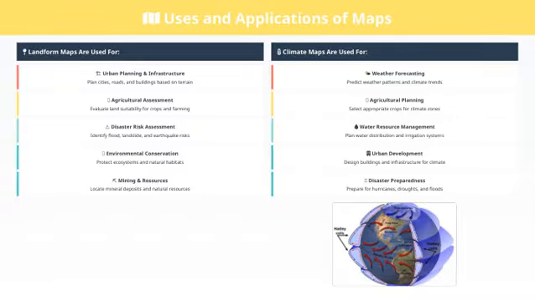Now, let's take a look at the different uses and applications of maps. First, landform maps are incredibly useful for a variety of purposes. For example, in urban planning and infrastructure development, they help us plan cities, roads, and buildings by considering the terrain. This ensures that development is efficient and sustainable.